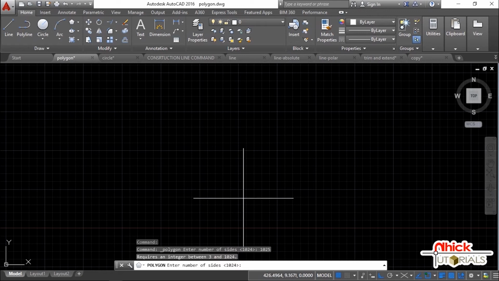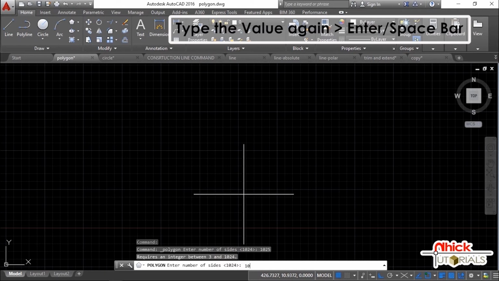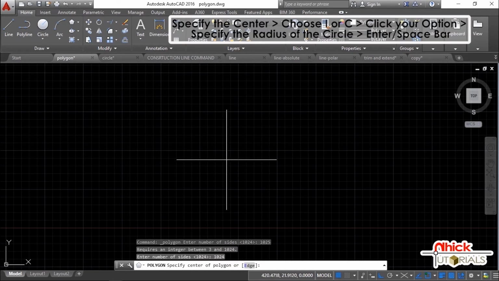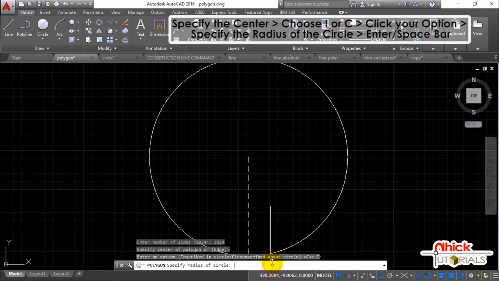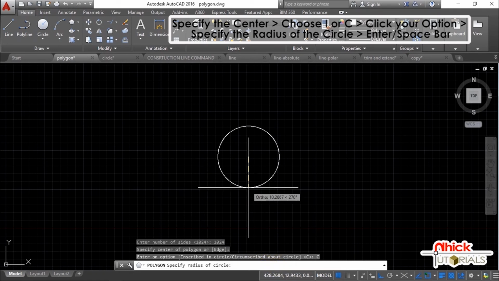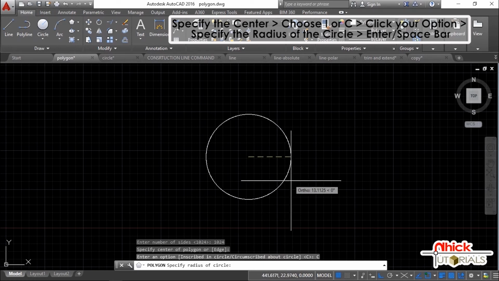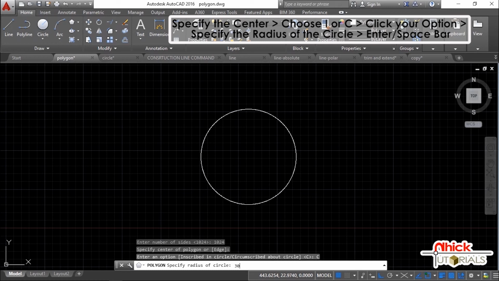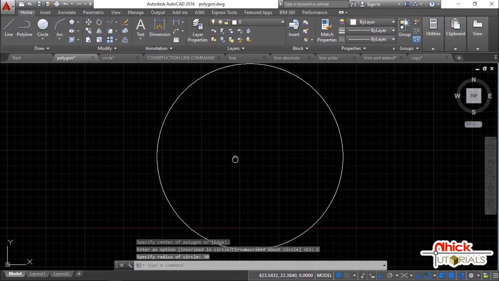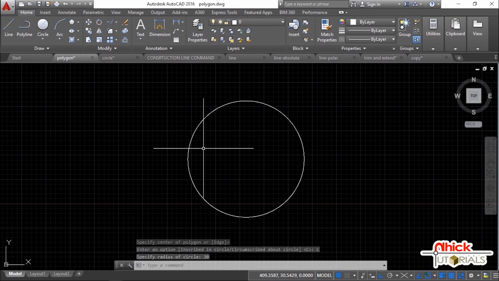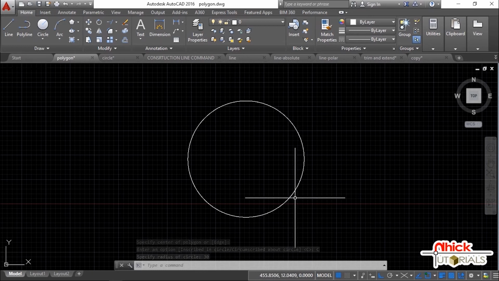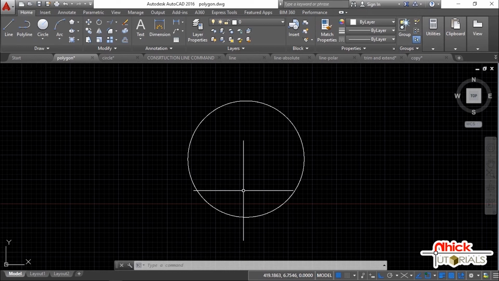Let's prove na kaya ngang gumawa ng object na mayroong 1024 sides. Type the value and hit Spacebar or Enter. Specify the center of the polygon. Then choose either Inscribe or Circumscribe. Click the option in the command window and after, specify the radius of the circle. Say 30 and hit again the Enter or Spacebar key. Kung mapapansin natin, nagmumukha siyang bilog but in reality, it is not. Ito ay polygon na mayroong 1024 equal sides and angles.